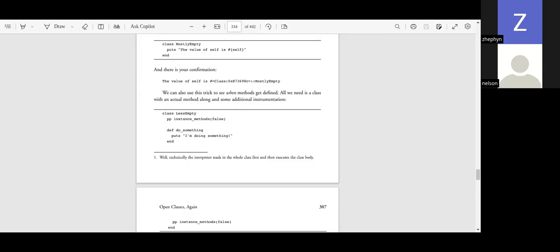the instance methods that are defined for that class. And when we pass in this argument false instead of true, like you've seen in this code, the code inside the lessEmpty class, this tells us that you should return output for only instance methods that are explicitly defined inside the class, excluding any instance methods that could be inherited from a superclass or a module. That is the importance of the false argument we pass in here.